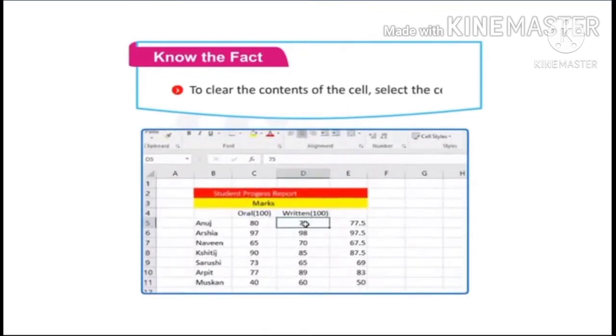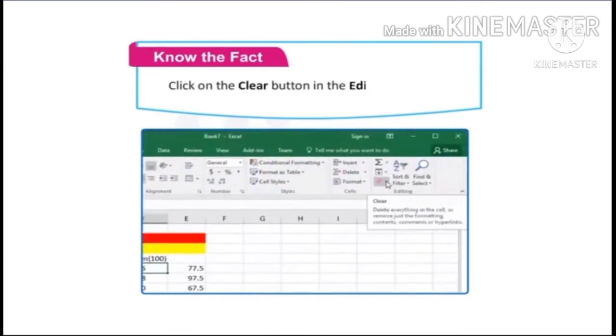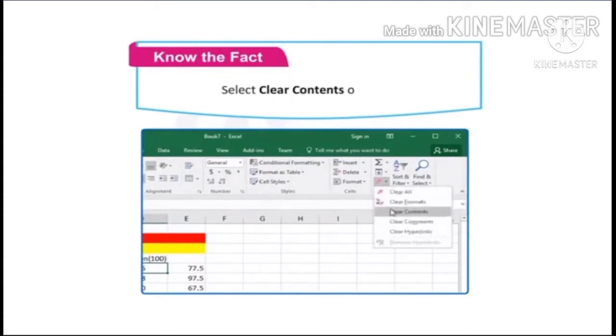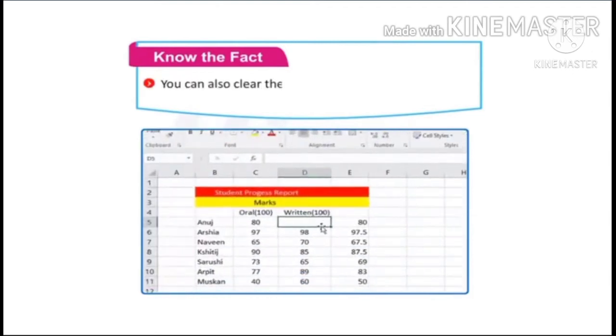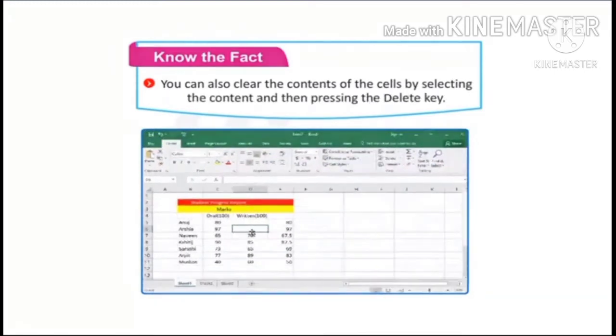To clear the contents of the cell, select the cell and click on the clear button in the editing group on the home tab. Select clear contents option. You can also clear the contents of the cell by selecting the content and then pressing the delete key.